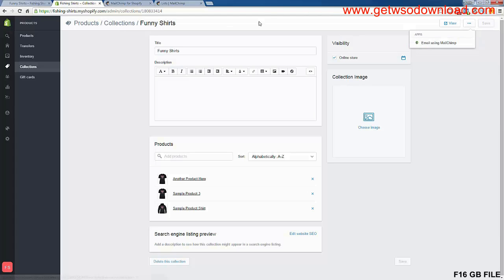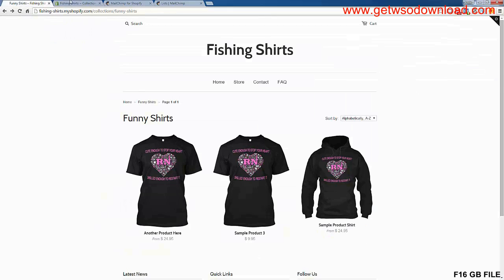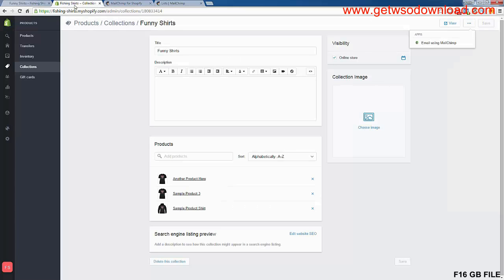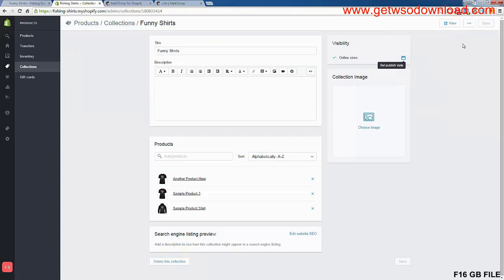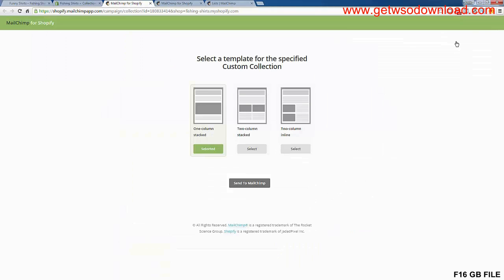So watch how easy it is. Remember, these are the three products in this collection. And it could be a very specific collection, or it could be just a catch-all collection of all your products. Depends on what you want to be in your email. So let's say you want to have an email of only hoodies. You can build a collection, or maybe you already have a collection of hoodies, and you'd find the collection that you want to pick, press the little three dots here and click Email using MailChimp. So this is going to go, and if you're not already logged in, it's going to ask you to log in, and then you get to pick one of three pre-made templates.